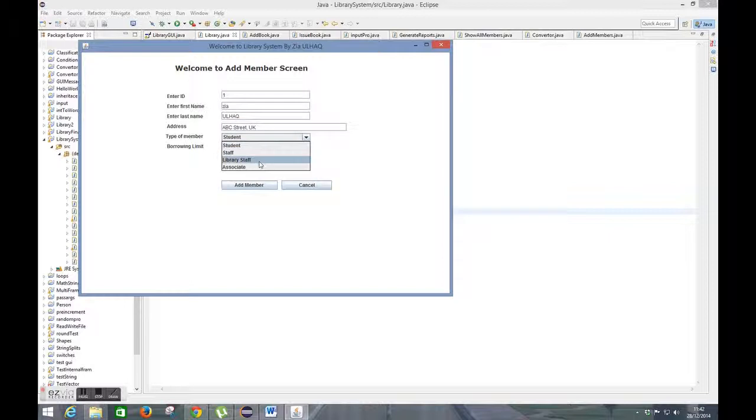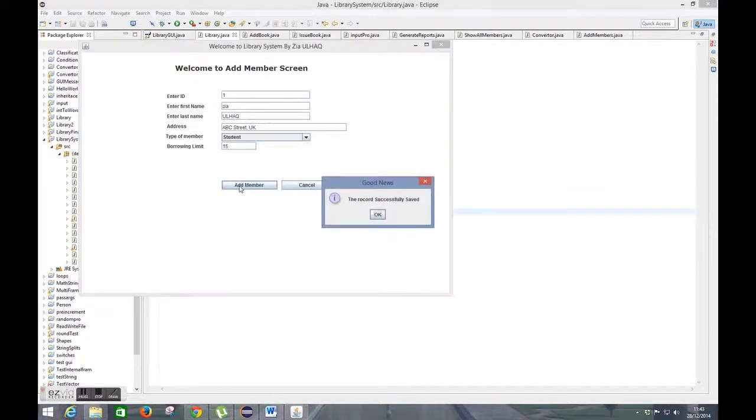Here on the member type, like student, staff, library staff, and associate. If you put the associate, you're not able to borrow this book. And these all have different loan limits. So I put the student, and ideally the system should take it automatically, but at this point I would enter it manually. For example, the student has 15 loan books. So this is very important as well. When you borrow the book, if the user crosses the limit, like more than 15, the system will stop him automatically.